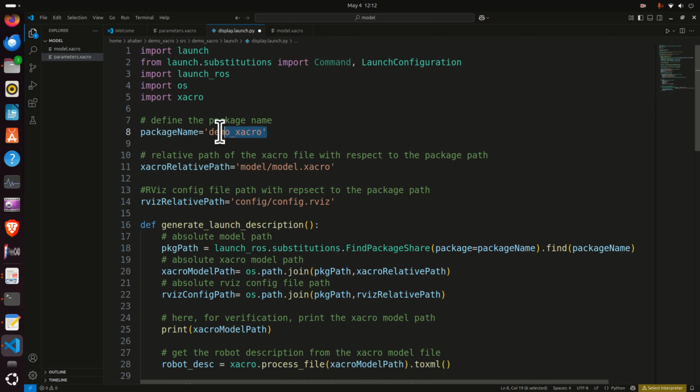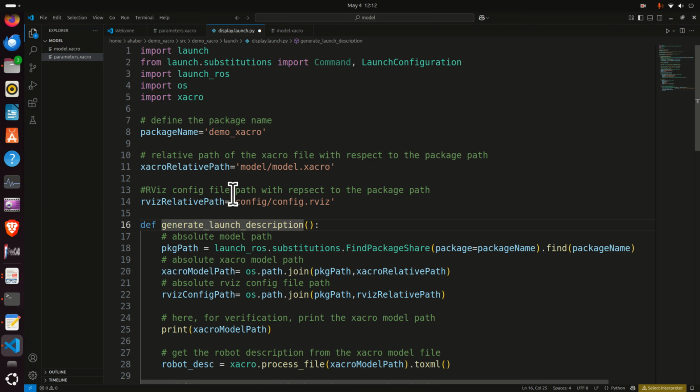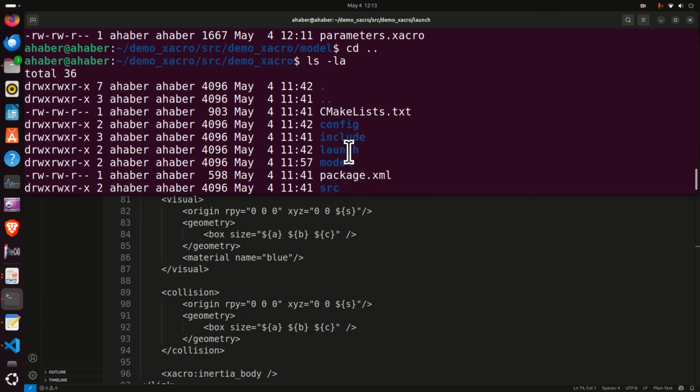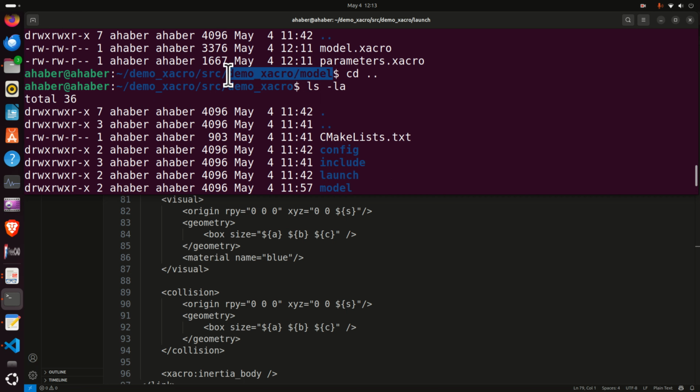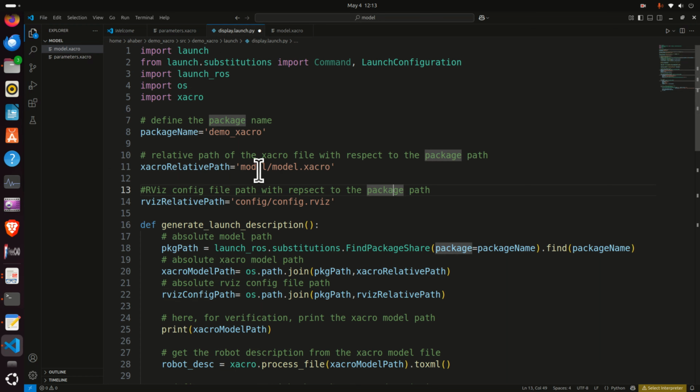Then we need to define our package name. The package name is demo_Xacro, and that's precisely the name of this folder over here. Then we need to define the relative path of the Xacro file with respect to the package path. Our file, that is this file model.xacro, is actually located, let's go back to the terminal, it's located in this folder over here. And we need to specify its relative path, or better to say the relative path of the file with respect to the package folder. It is inside of the model.xacro.